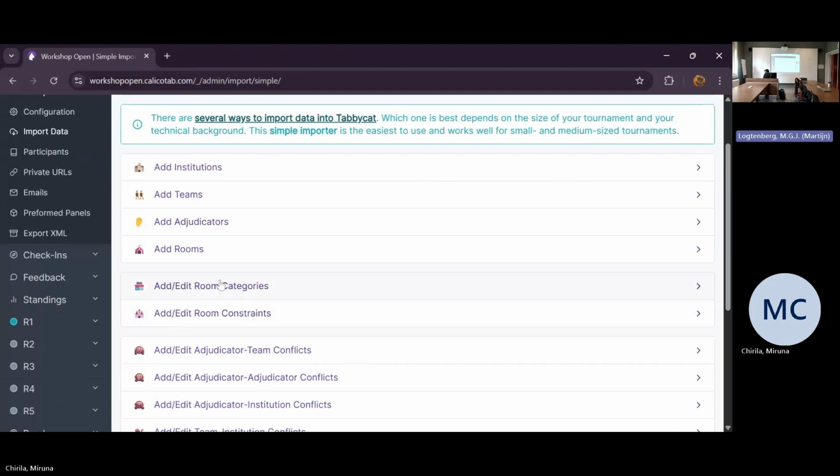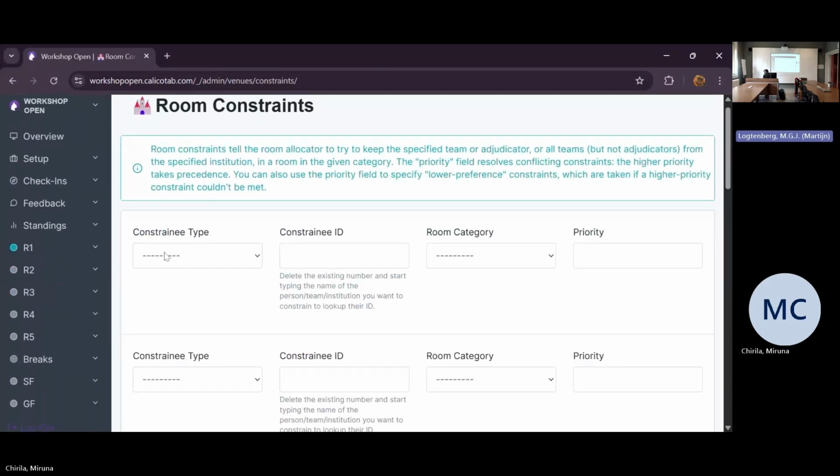What we're going to do once we've added the room category is go into room constraints. Let's say we have a team that needs to be close to the announcement hall. We select team here, add the type, and then we're going to have Narnia 3. We're just going to select Narnia 3 on the drop-down list. I don't think that shows up on the share screen, but trust me, there's a drop-down list, and we're just picking Narnia 3, and then the ID just shows up by itself. You don't need to remember this.